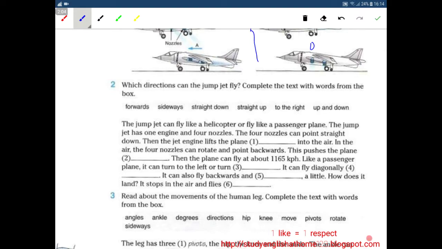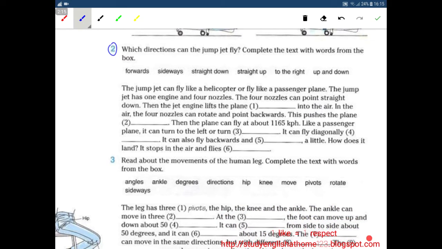Next, number 2. Which directions can the jump jet fly? Complete the text with words from the box. The jump jet can fly like a helicopter or fly like a passenger plane. The jump jet has one engine and four nozzles. The four nozzles can point straight down. Then the jet engine lifts the plane into the air, so straight up into the air.